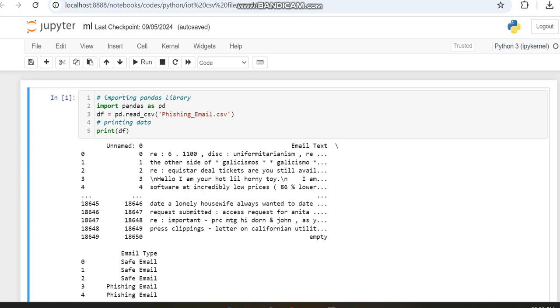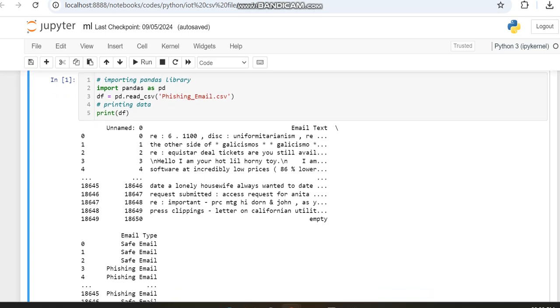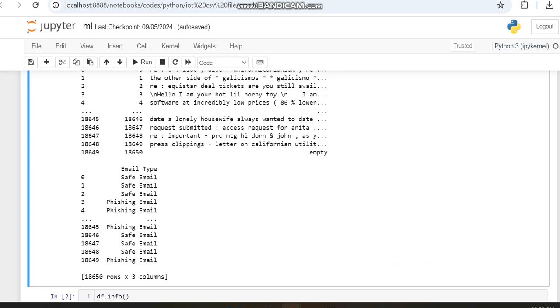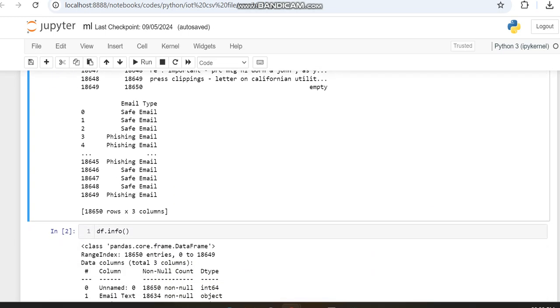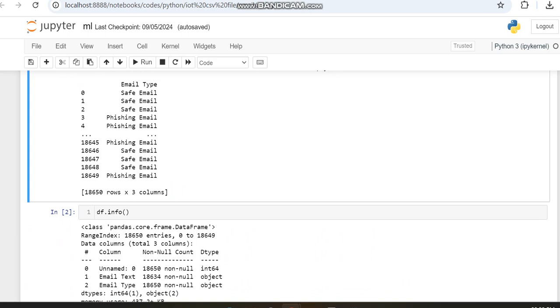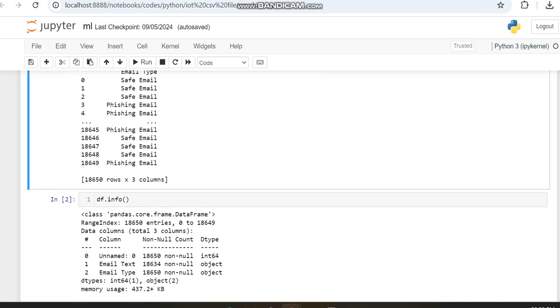I am going to make a comparison of which machine learning algorithm is going to provide better results. For that, initially we are importing the libraries which we need, and loading the data set. We downloaded this data set from Kaggle. You can just search for the email spam detection data set on Kaggle and you will get it. This data set has three columns: an unnamed one, then email text, and then email type. Then we get the info of the data set, and we learn that the unnamed one is integer and the other two are object type.